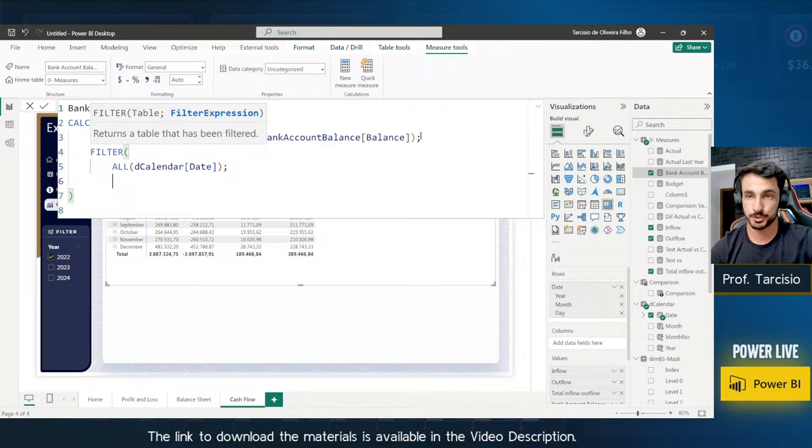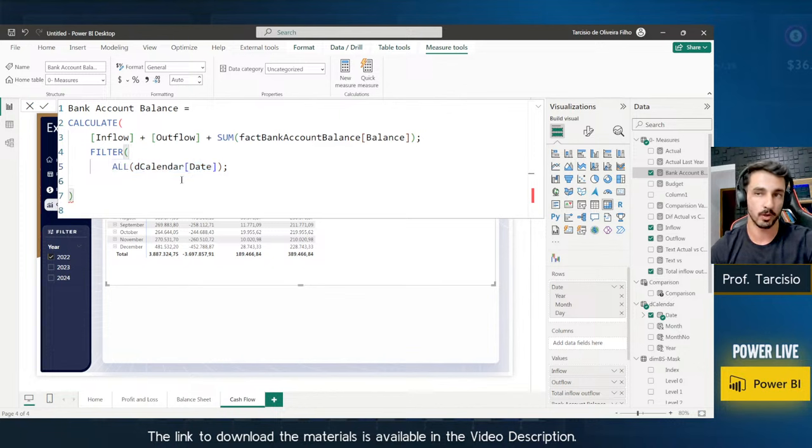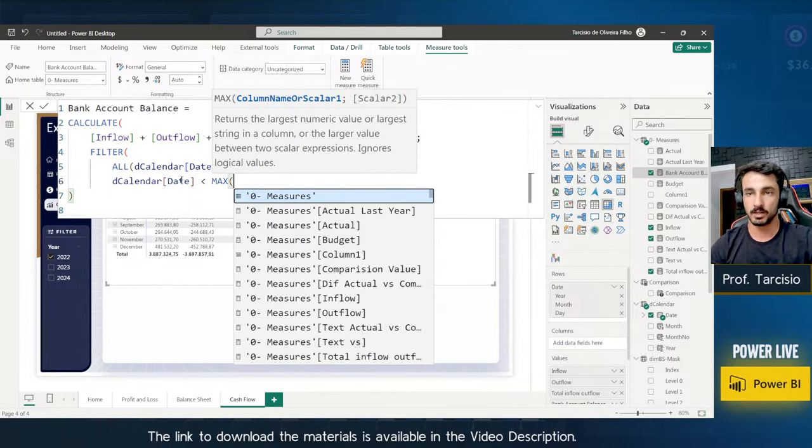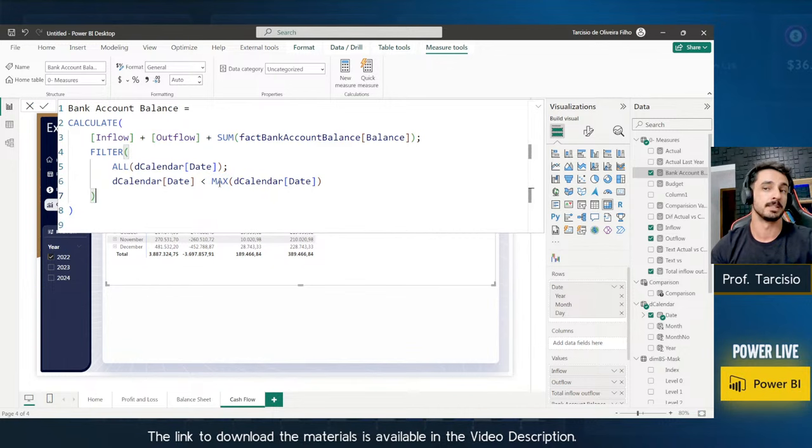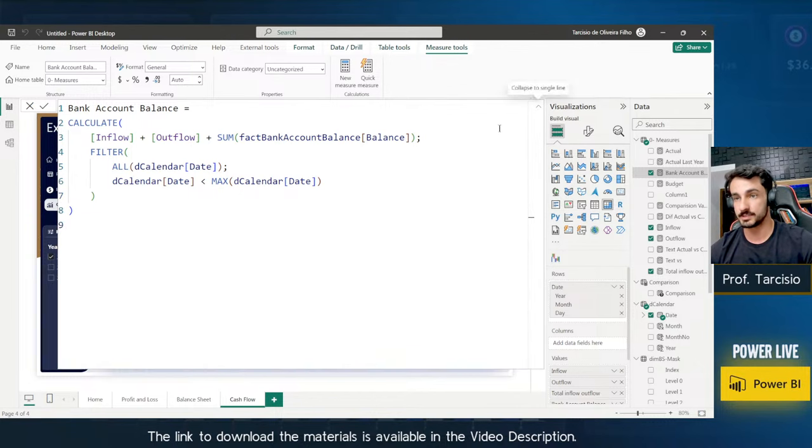And for this, as we have applied here, the ALL clearing all the filters from the DCalendar, this means that we can see the entire table of the DCalendar now. We are going to filter by ourselves, and then we are going to tell Power BI, look, I want to filter now. The DCalendar date should be less or equal to the maximum of the selected date that we have. So in this context, we are going to use the MAX. I think the selected value here also works. Okay, so let's test in a minute. Let's apply this step and let's see what has changed.